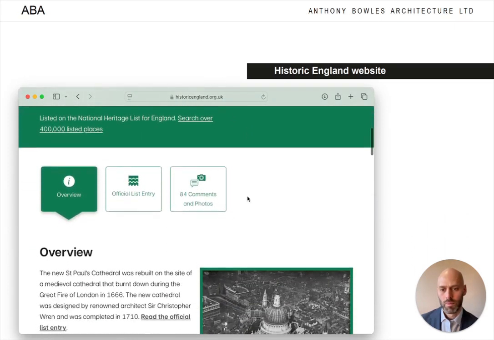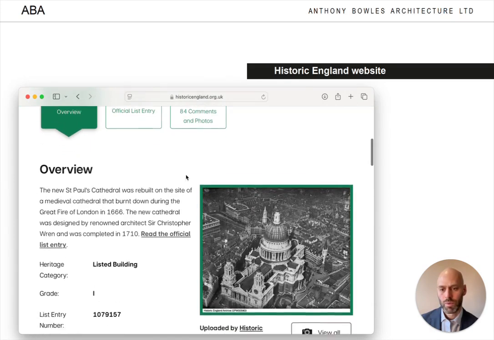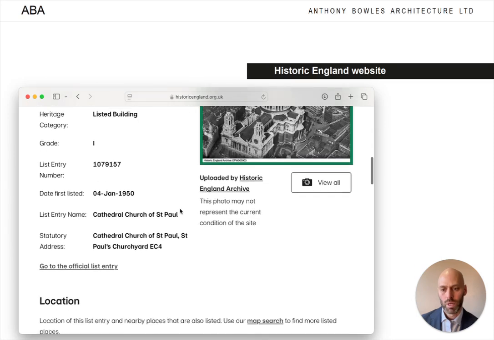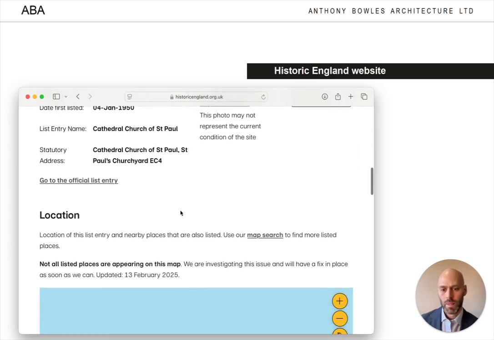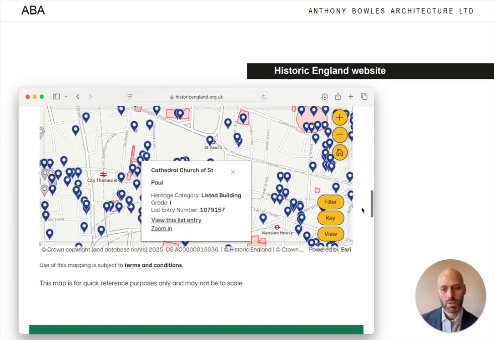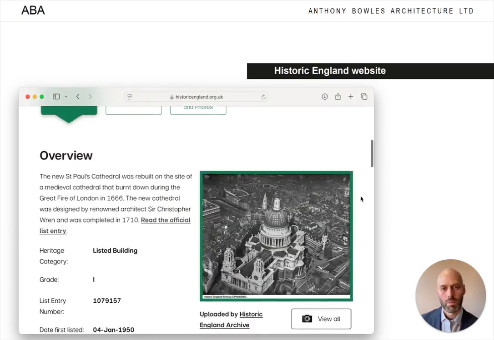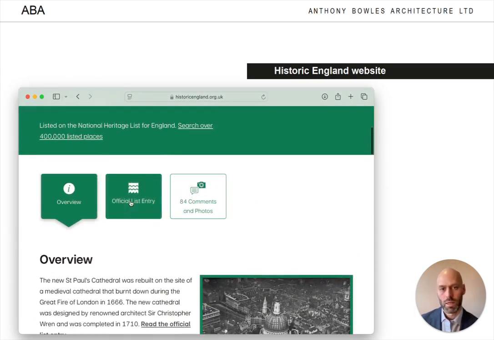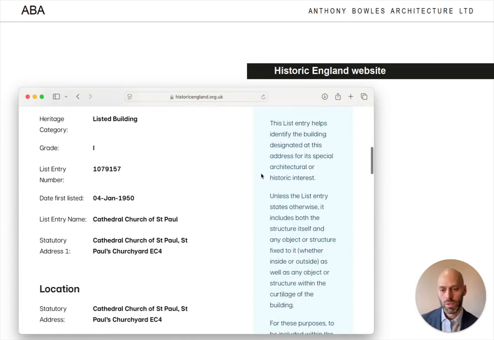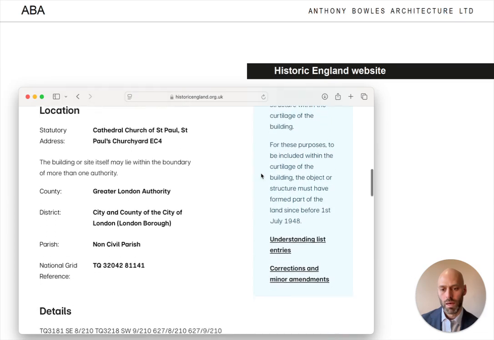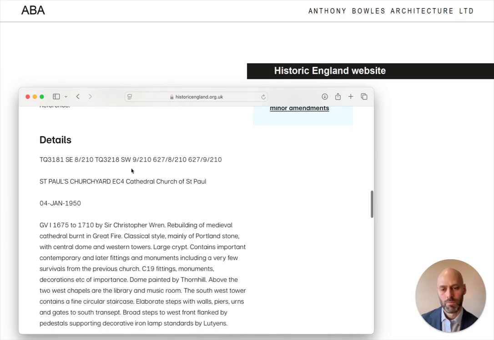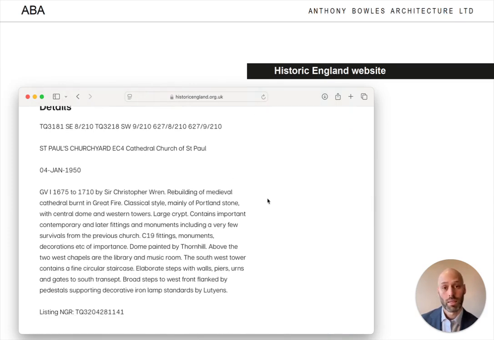And to begin with, it gives you an overview, tells you what grade the building is, gives you the list entry number, when it was listed, location, and it should bring up a map which shows you where other adjacent listed buildings are. And then if you go back up to the top, you can go to the official list entry. And here it will say more about, okay, so it gives you a grid reference. And then down here, it gives you a description. And these would be the protected characteristics.